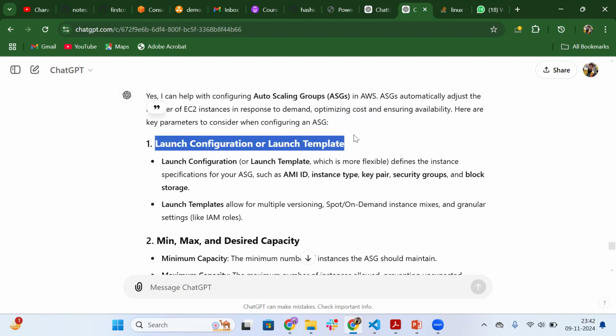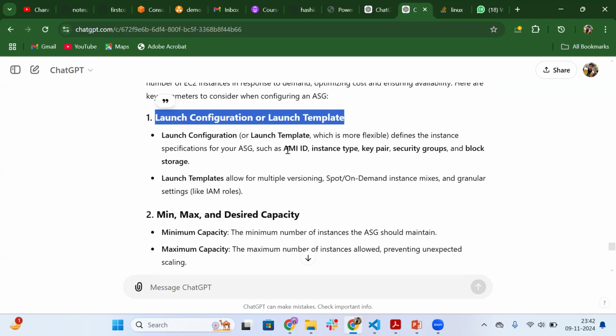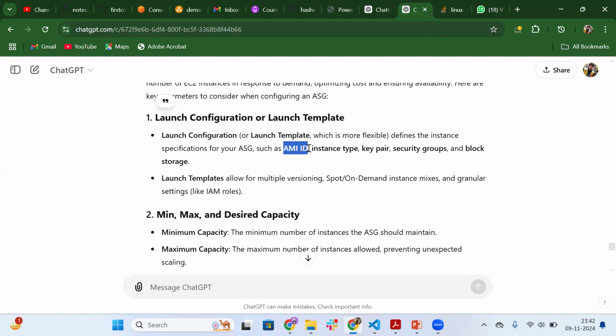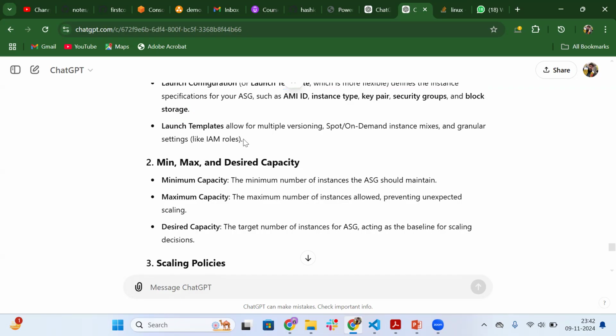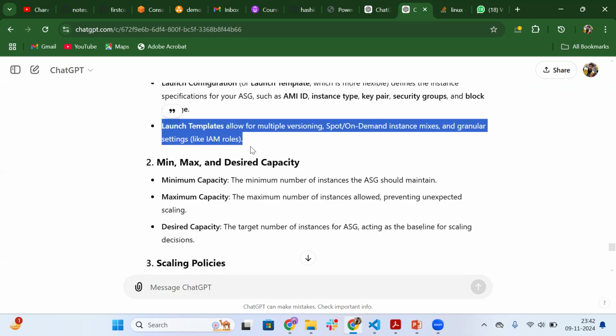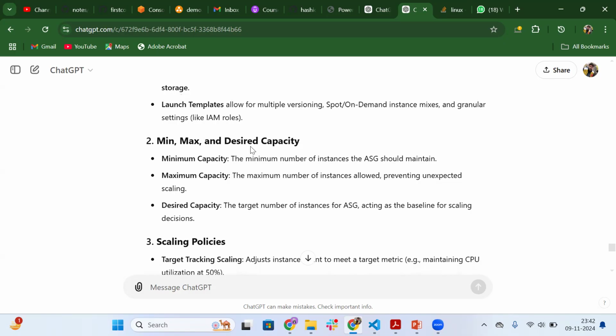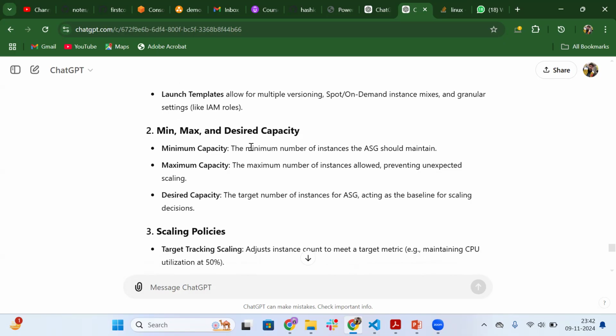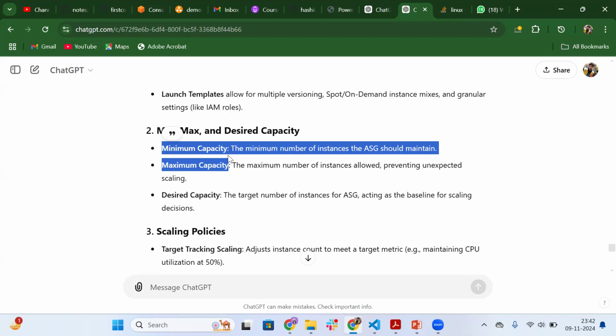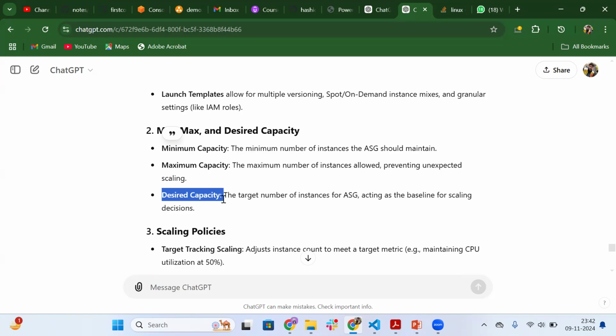Launch configuration or launch template. You will have to create a template where you can mention your AMI ID, that is, from which operating system your EC2 instance will be launched, the EC2 instance type, the key pair, security group, and block storage. Then you will mention the IAM role and policy in the launch template, which will be helpful for accessing different AWS services. Then you can mention min, max, and desired capacity: how many EC2 instances should be the minimum, the maximum, and the desired, target one to serve your traffic, correct?